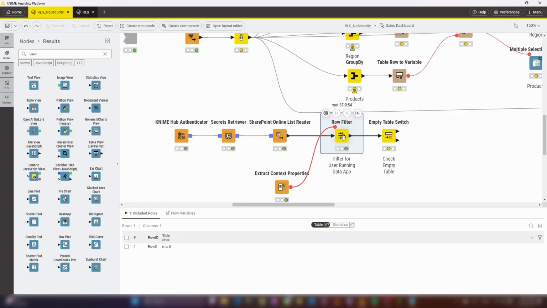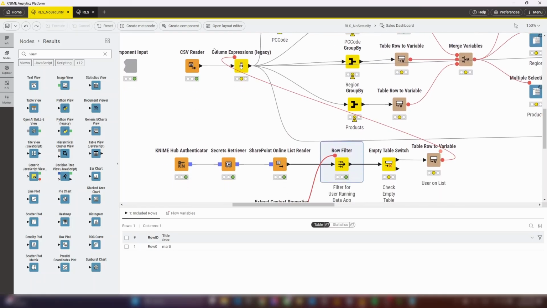The first one is when we actually find that username in our list, we simply add a table row to variable node and connect that to the part where the main part of our data app executes. So I've just chosen this column's expressions node, and that will then allow the execution to continue and all the charts to show.